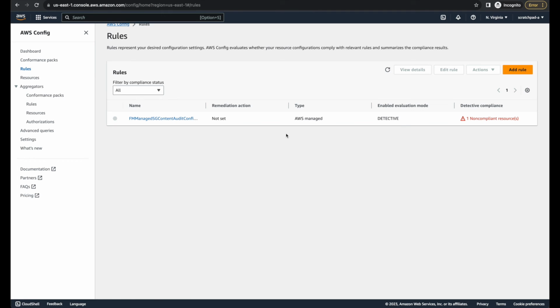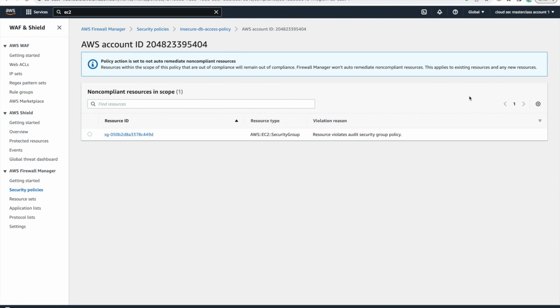Let me go back to the main screen and see if the same is reflected back in AWS Firewall Manager as well. And so I'm back in the organization account, and I can see the same thing is reflecting here. I just have one security group here. I am not able to see EC2 or ENIs attached here. So that concludes our demo here.